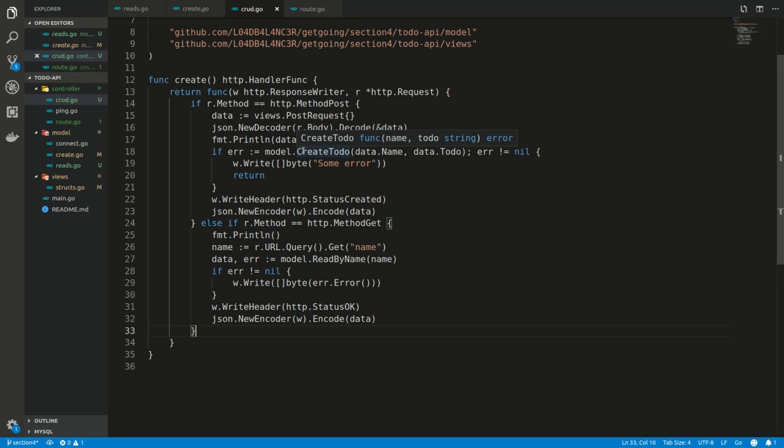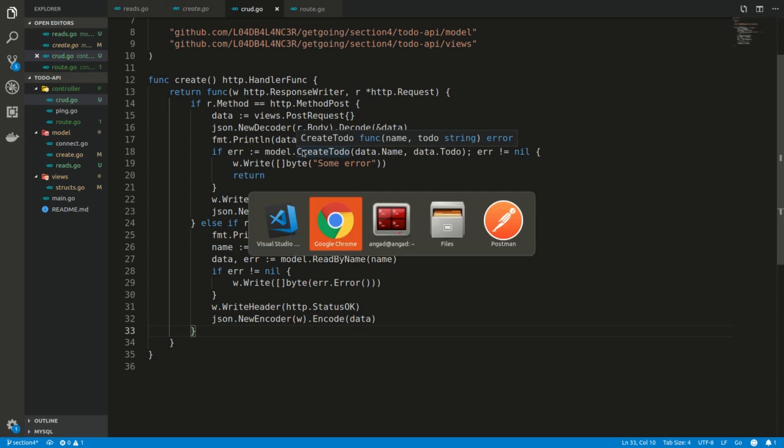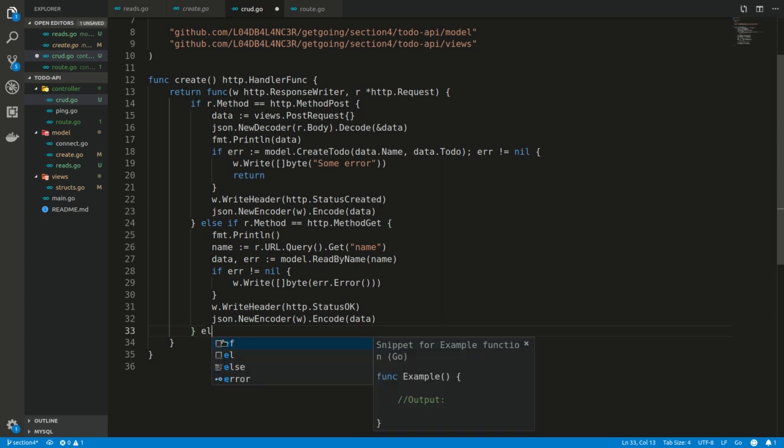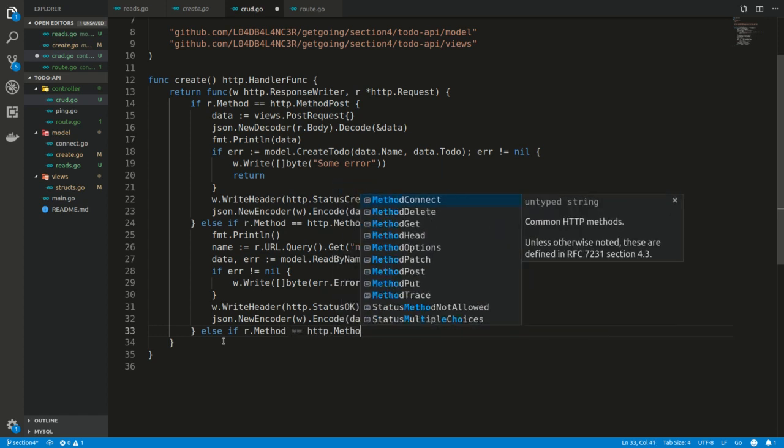Hi everyone, in the last video we saw how to read a particular value by querying the database. In this video we're going to be talking about how we can delete an item using the same principles. So it is going to be a delete request, so we can say else if r.method is equal to http.method delete.